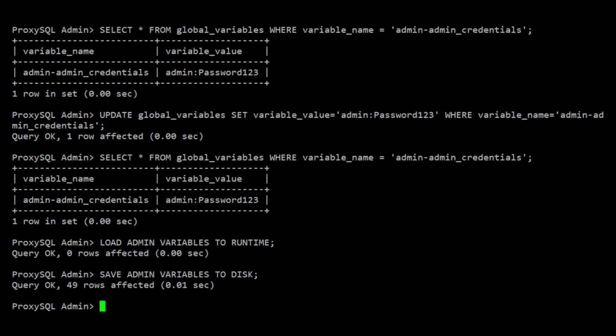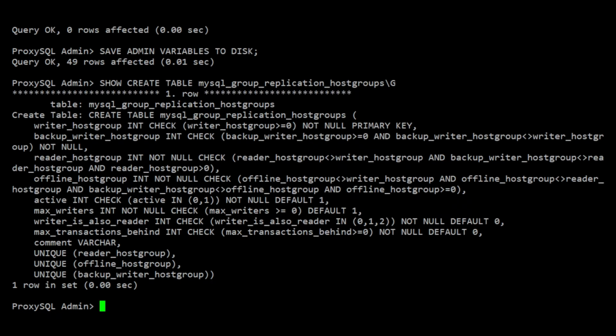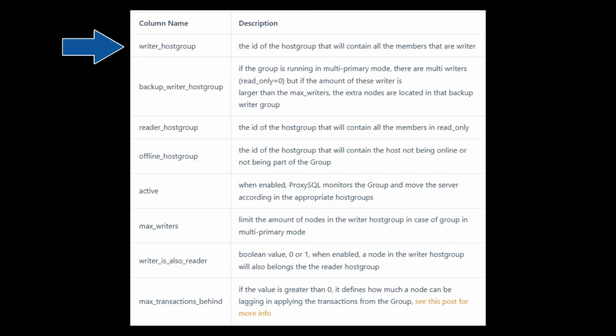Now we can set up ProxySQL with a group replication cluster. But before we proceed, let's get familiar with the definition of the MySQL group replication host groups table. The writer_host_group is used to determine the host group that is responsible for handling write queries, such as insert, update, or delete queries for a particular server. The backup_writer_host_group designates a host group to be used for backup servers, typically used in failover scenarios or as hot spares in case one or more of the main servers become unavailable. While the reader_host_group column is used to specify the host group responsible for handling read queries such as select statements for a particular MySQL server.